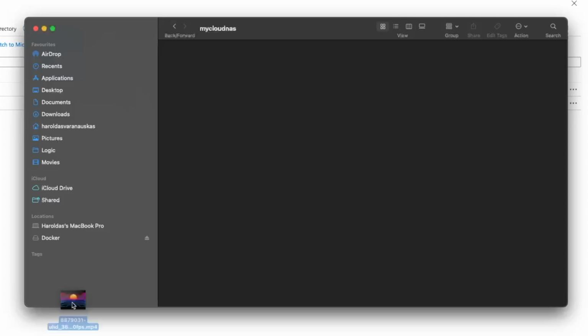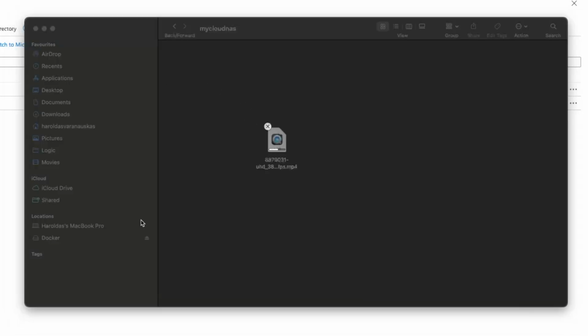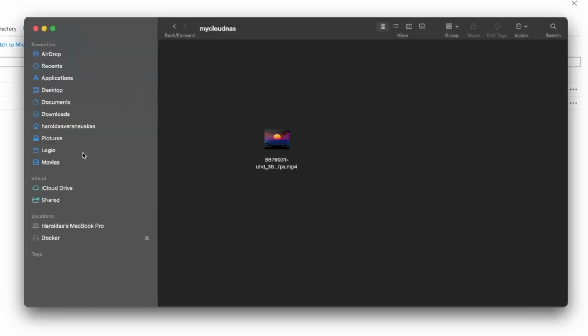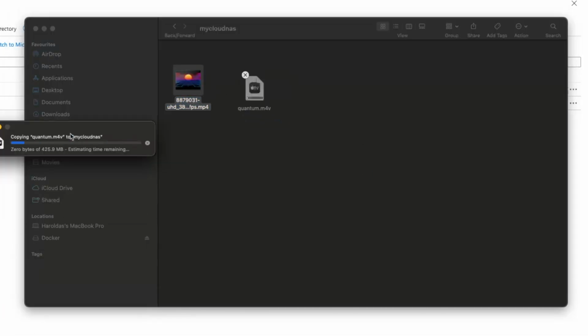So you can use this drive the same way that you would use any drive that's attached to your system. The download and upload speeds will depend on the plan that you chose and also your internet speed. I wouldn't recommend using this as a long-term storage as it's quite expensive, but this can definitely be used as a short-term storage.